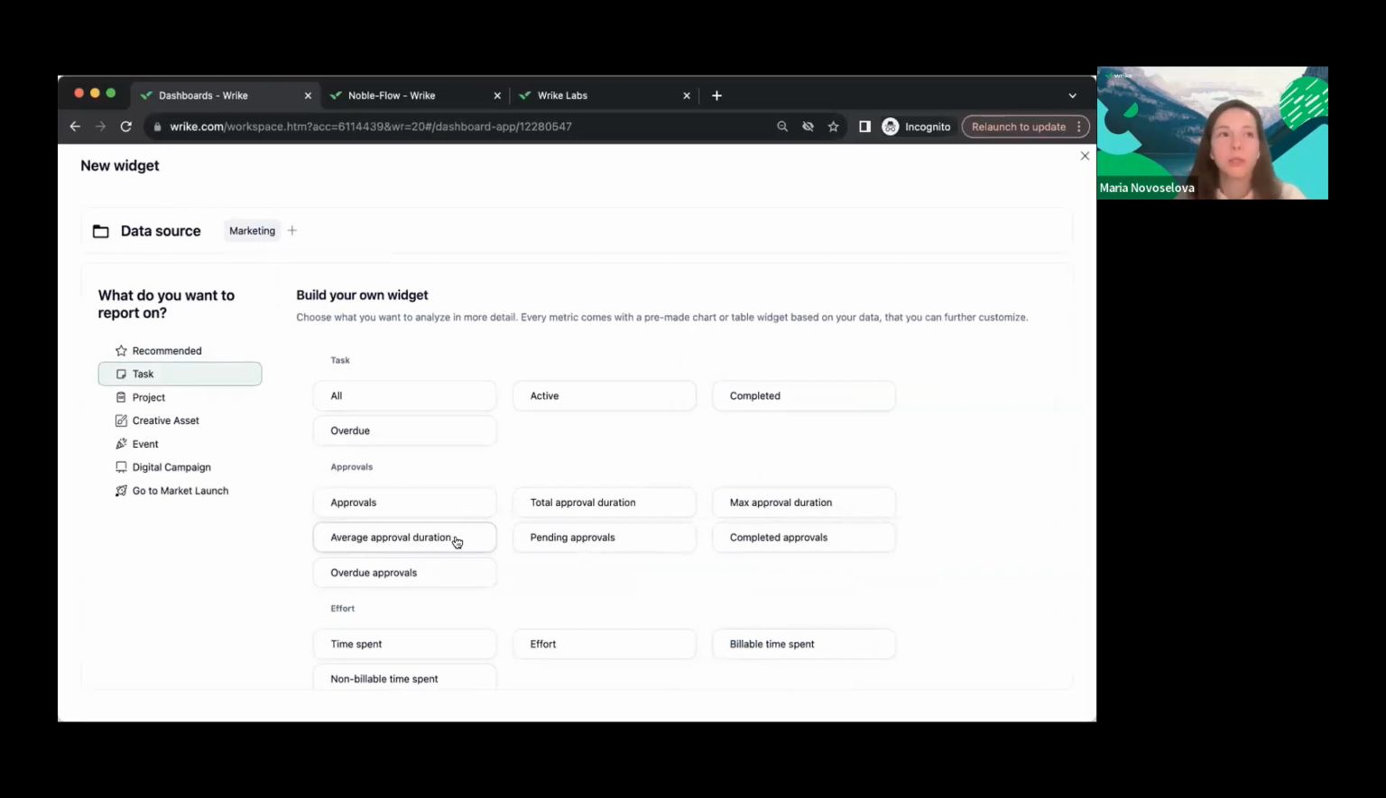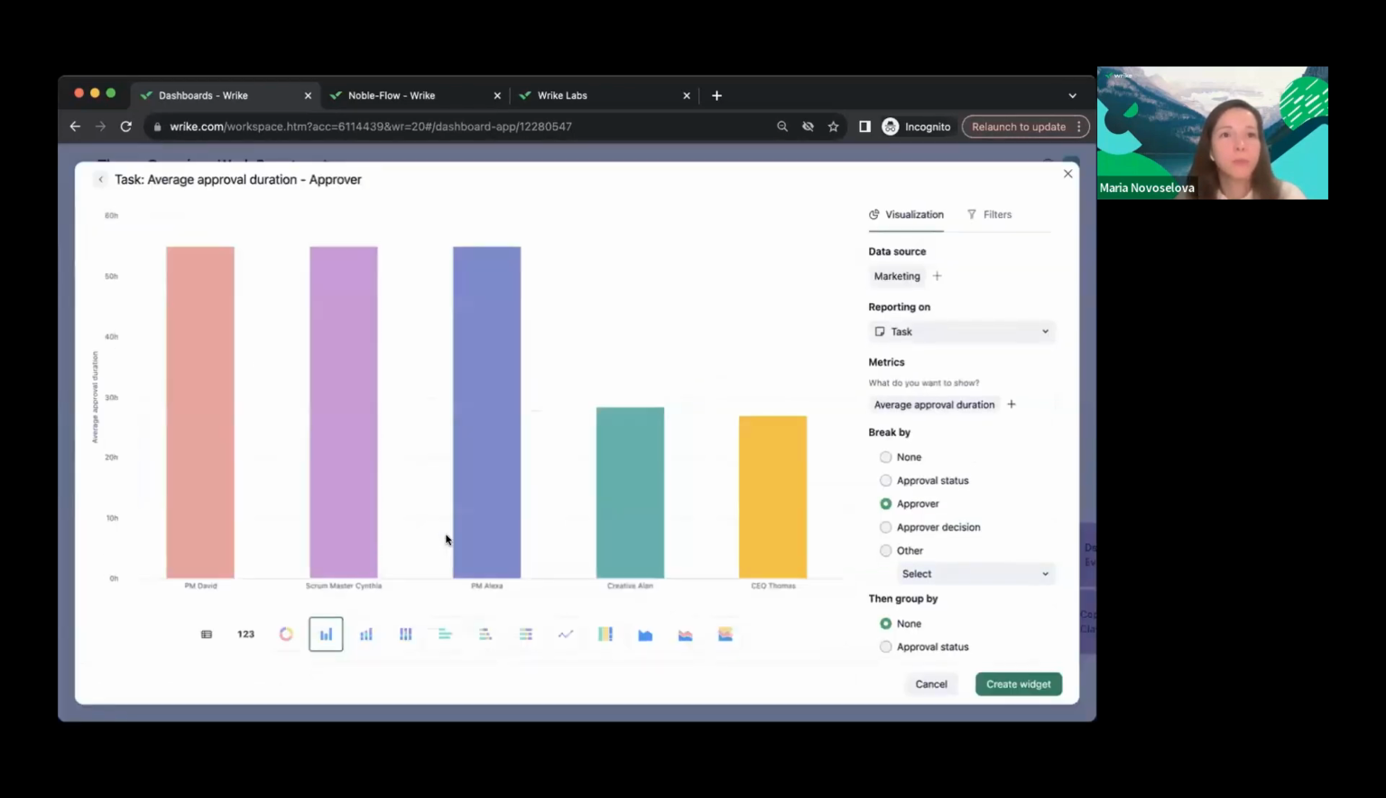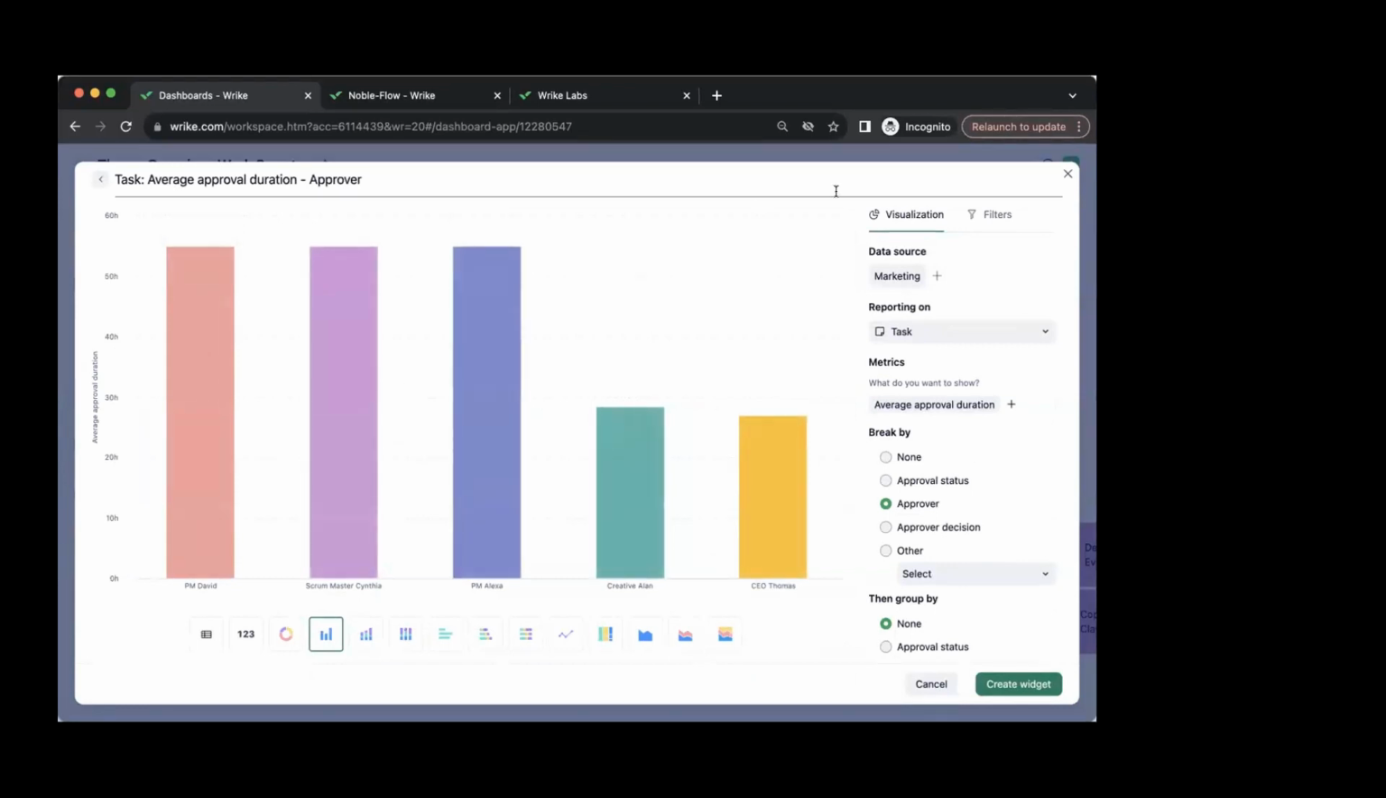I want to understand if the approval causes any delays in my project. So I'm going to use this one. And by default, it's broken down by approver, as you can see, and how many hours it takes each approver to complete the approval. This is actually really cool.